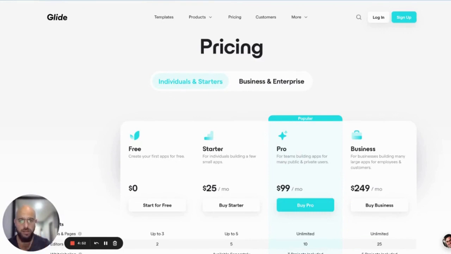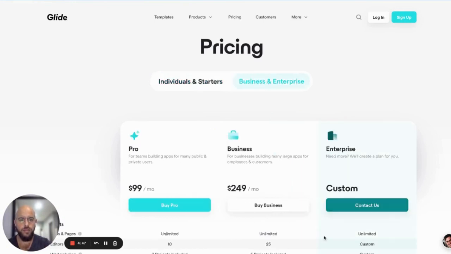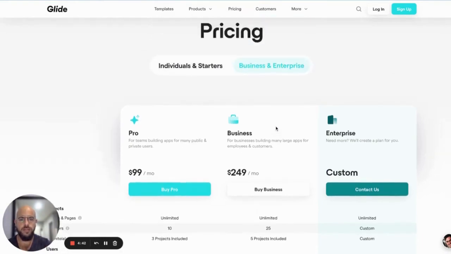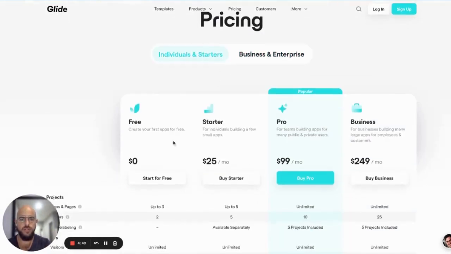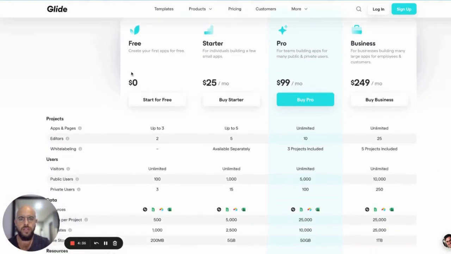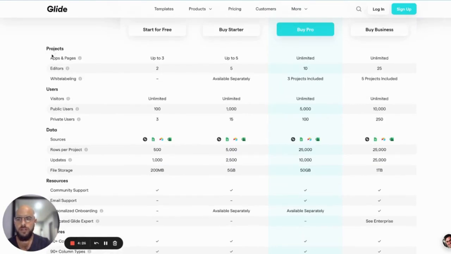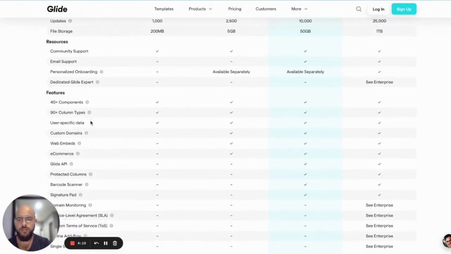So as you can see, there are four plans over here and there's an extra one over here, which is custom made for enterprise. Today I'm going to focus on these four: free, starter, pro, and business. As you can see, there are three different pricing tiers for different limitations of the usage of the app. In this video, I will discuss the project, users, and data. The rest of them you can read by yourself.